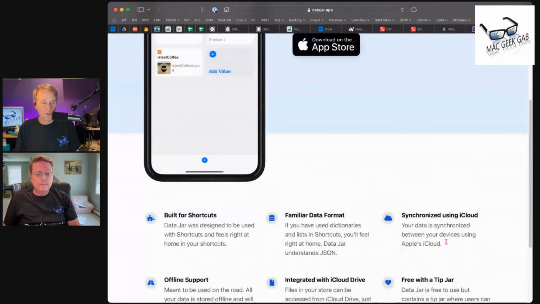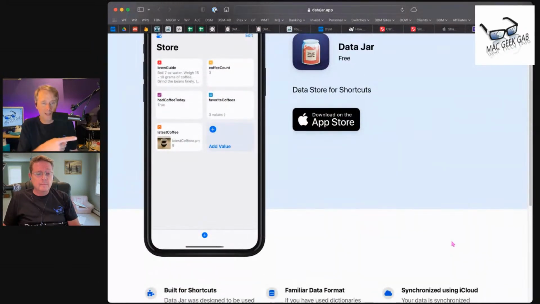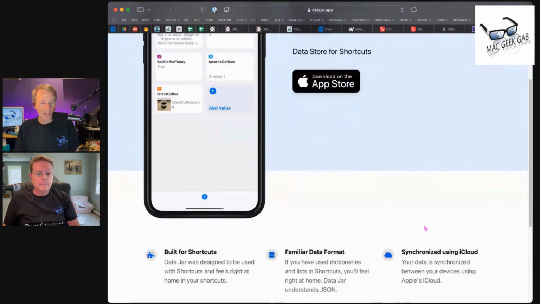And then listener Jedd tells us, we've been talking a lot about shortcuts lately. He says, I was poking around for a way to schedule sending text messages like you can for email. And although I'm not there yet, it led me down a rabbit hole to a pretty geeky tool that seems perfect for cool stuff found. And it is Data Jar for shortcuts. This provides persistent storage for shortcuts. It's an app. You download the app onto your phone, and then you use shortcuts to populate data into it and pull data out of it. It's synchronized using iCloud, so it's now on all of your devices.